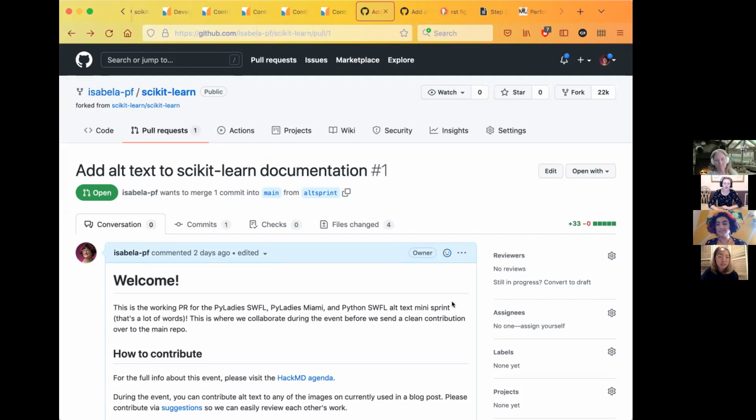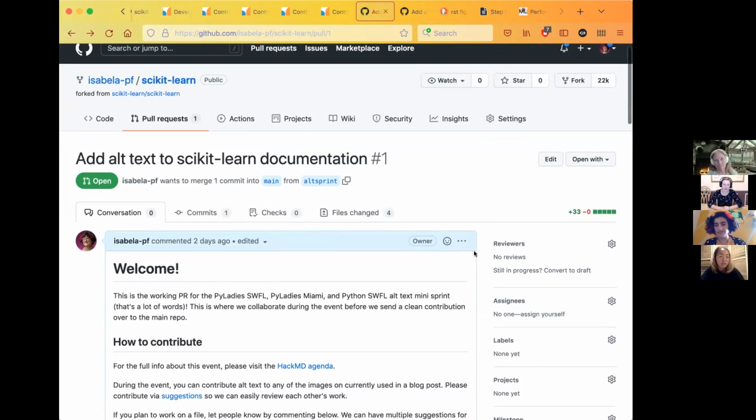But this is what we're going to be doing: we are going to create a PR together, not on the official version of the project, but on my version of it, so that we can make it nice and neat, and then we will contribute it as a group after this workshop. And yeah, that's what we're going to do.